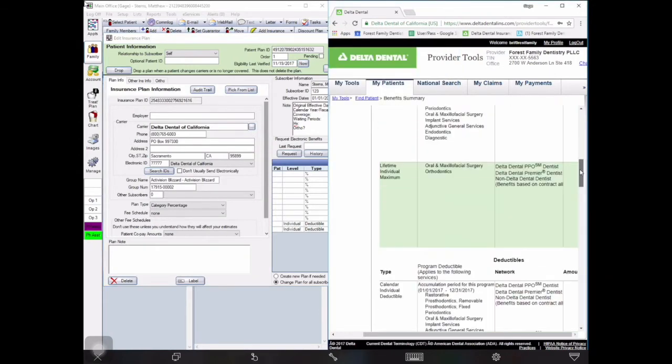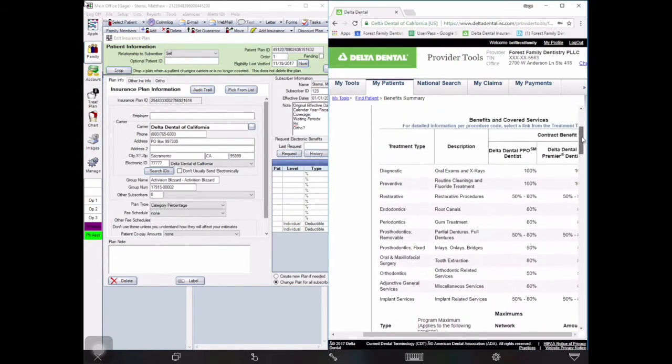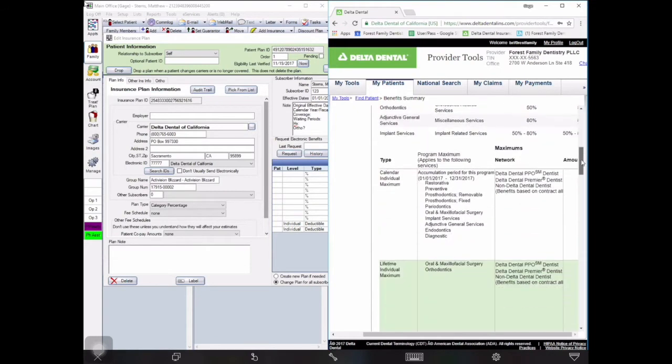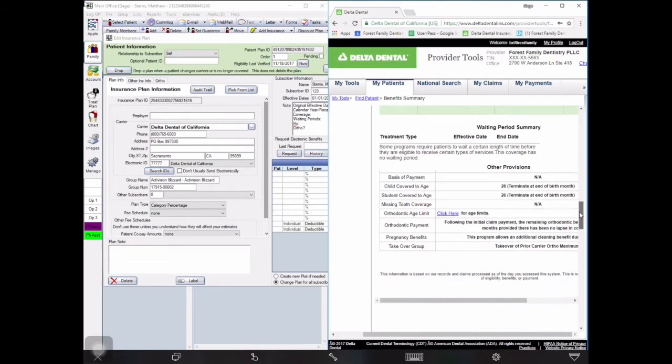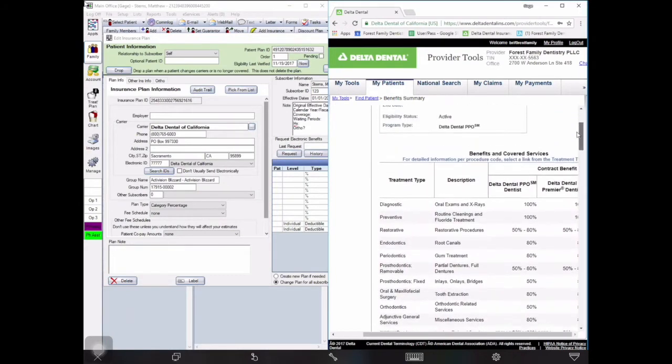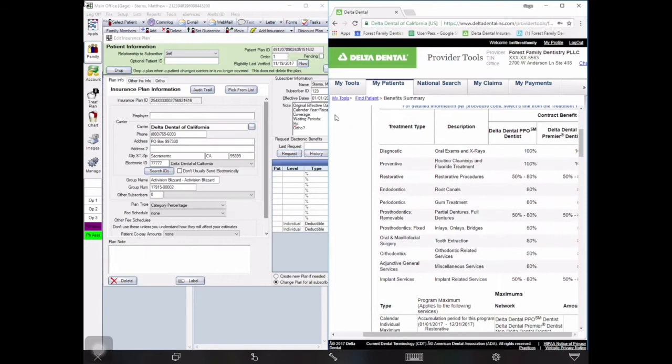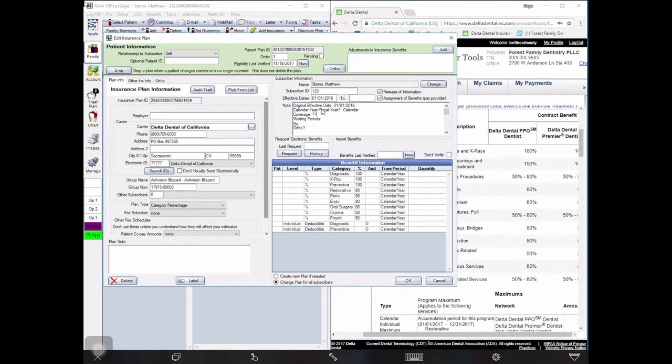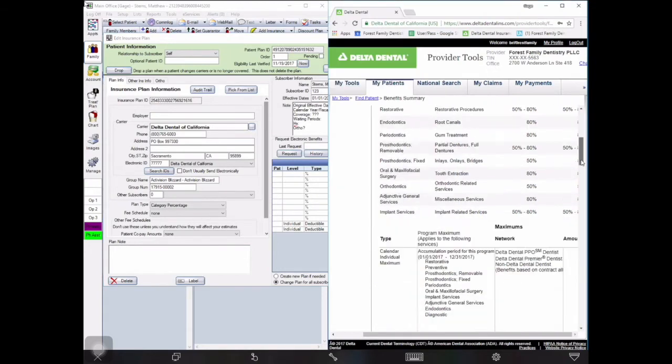So after you find out if it runs on a calendar or fiscal year, you're going to want to find out who all is covered under the policy. So sometimes the policies will cover the employee only, sometimes they'll cover the employee plus one dependent or employee and spouse. In this case, it's not on the website, so I would have to call Delta Dental.